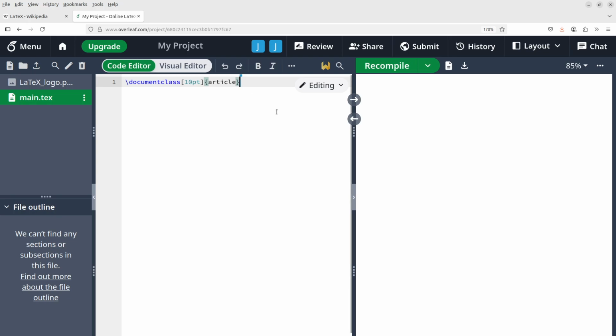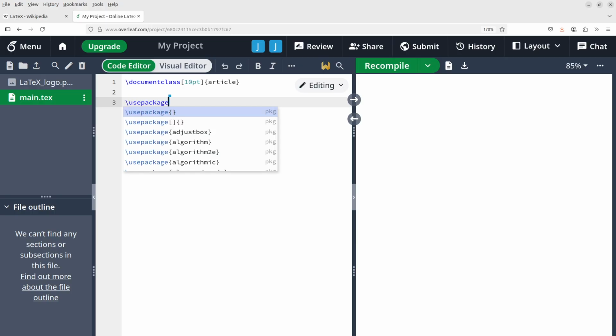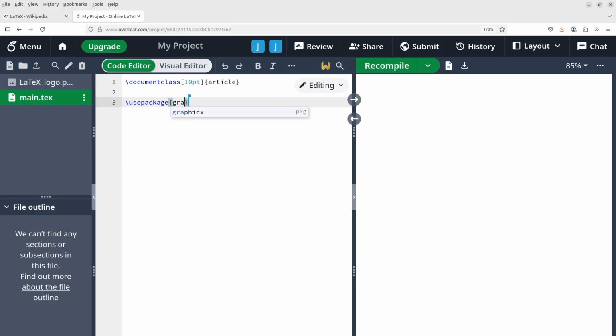Then in the next line, we will need to specify a package. Since we are inserting an image, it's required that we use the graphicx package. So I'll say \usepackage, and I'll say graphicx. This is required. We need this package. Then you can add additional packages depending on your needs, depending on what you want to do. For now, this is the bare minimum we need to get started. Okay, so that is fine.